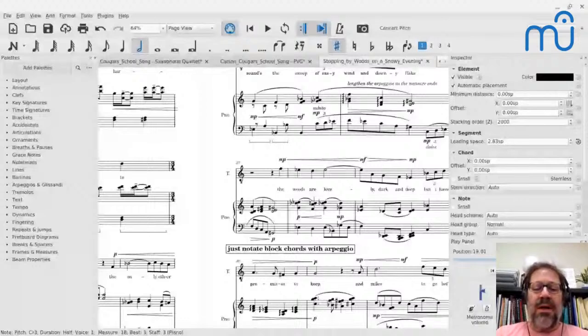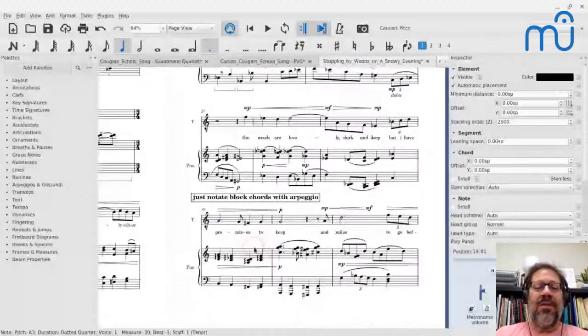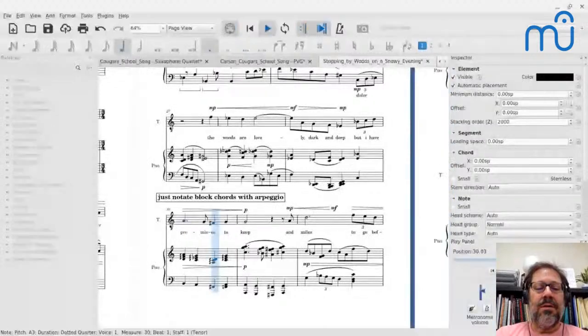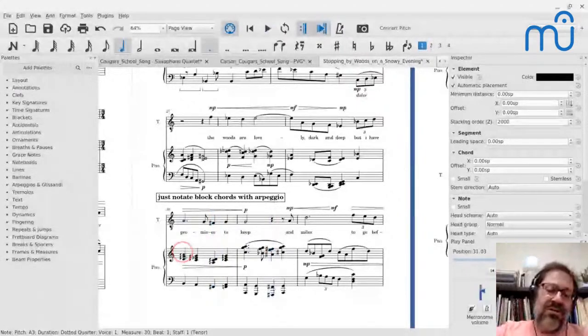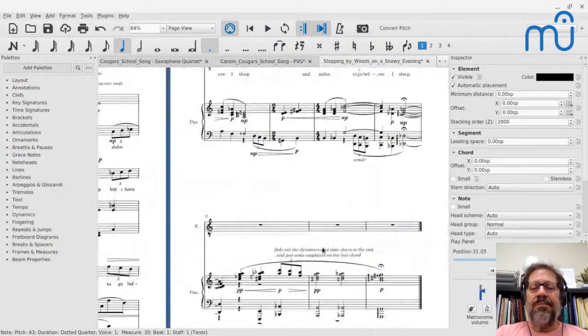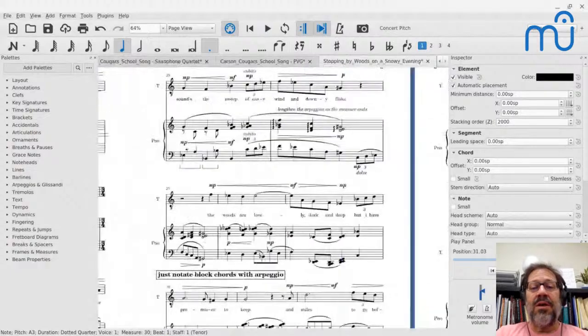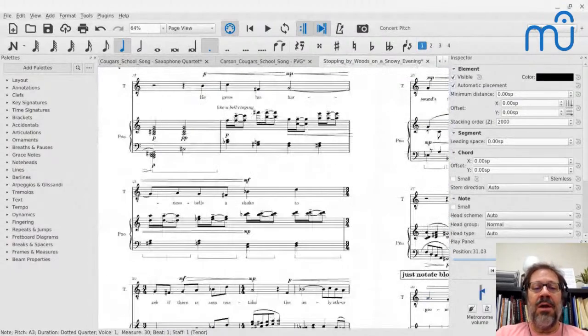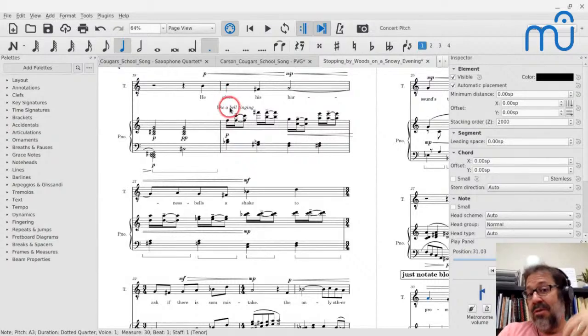And oh, just notate block chords with arpeggio. I didn't even notice that text marking in there before. So I guess you're just referring to the fact that you could have written that arpeggio with 32nd notes, but no, you just wrote them as quarter notes and put an arpeggio marking on it, and that's totally fine. So yeah, I think it would be really fun to hear this piece actually sung by someone, so we could actually hear the lyrics with it rather than just seeing them, because I think that would make a significant difference in how we perceive it.